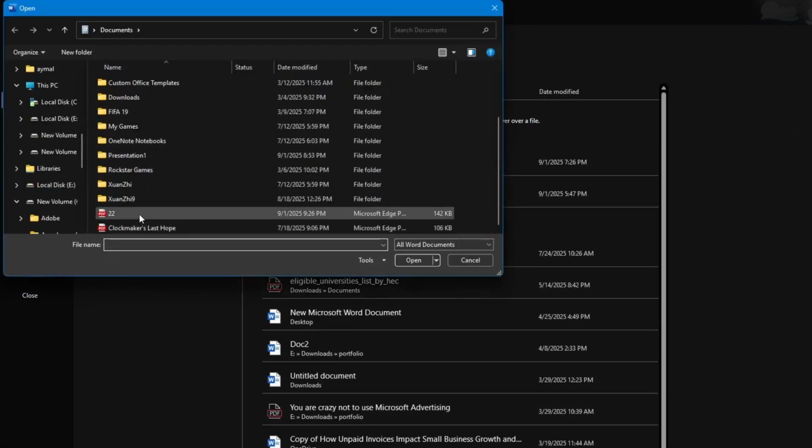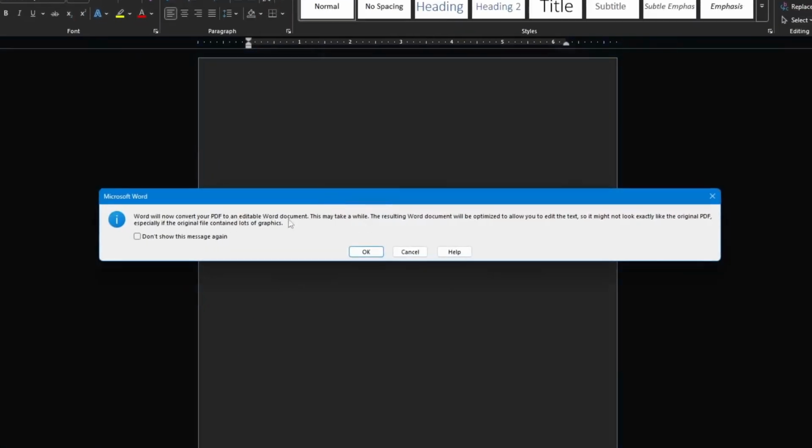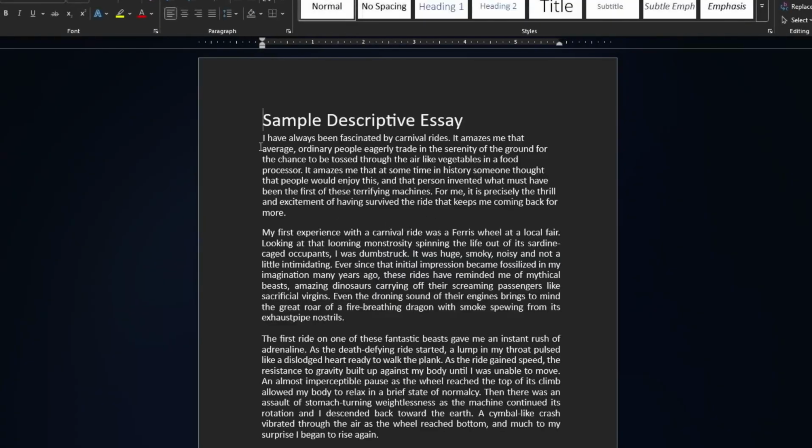Word will now display a message saying it will convert the PDF into an editable Word document. Click OK or Yes. After a short moment, the PDF opens inside Word, and the text from your JPEG image is now editable. You can copy it, format it, and make changes as you like.